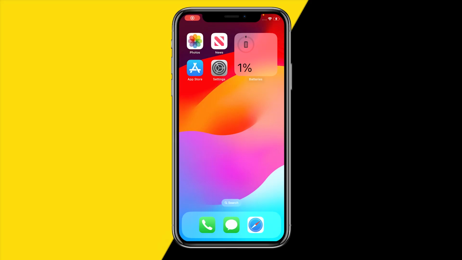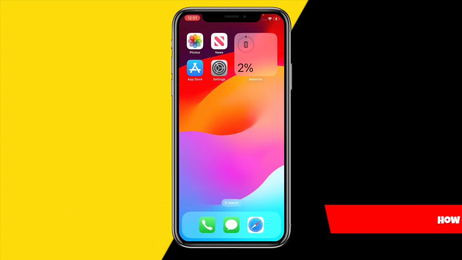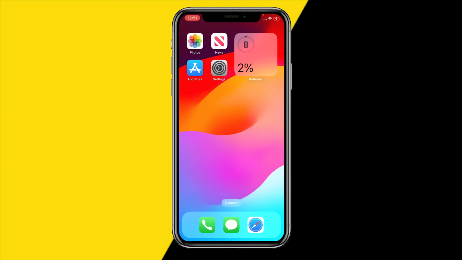Hello everyone, welcome to this video. In this video I'm going to show you how you can disable double tap on your iPhone. So basically, when you double tap the back of your phone, it will take a screenshot or do something else, and when you want to disable that, in this video I'm going to show you how you can do that.